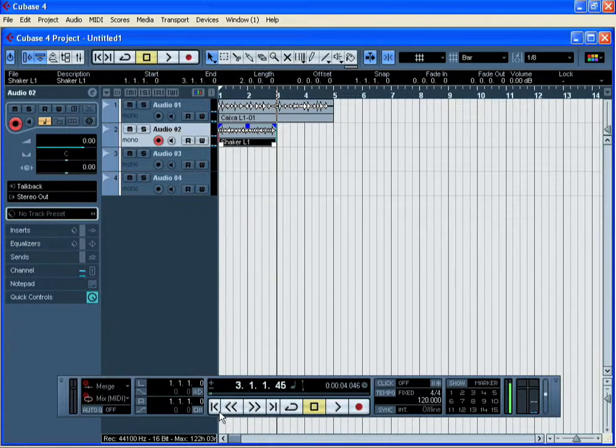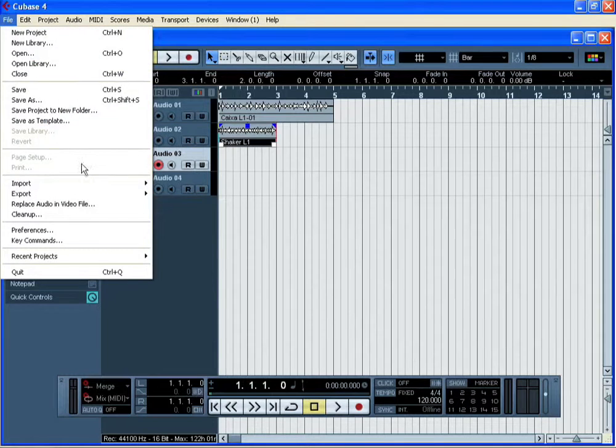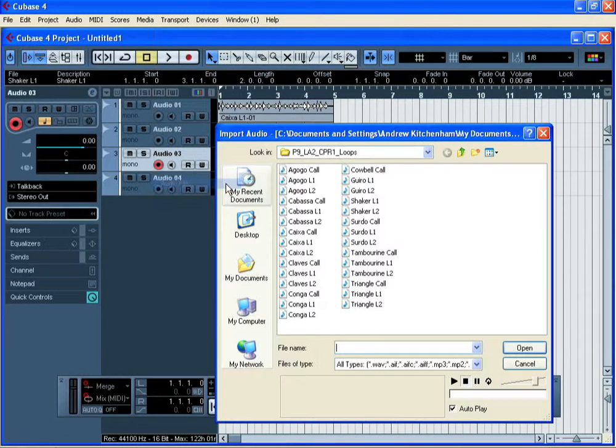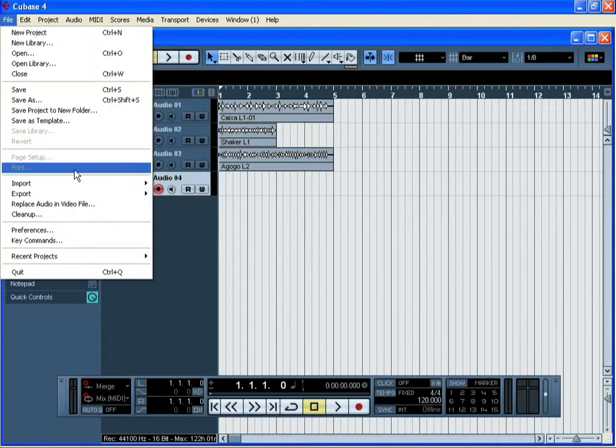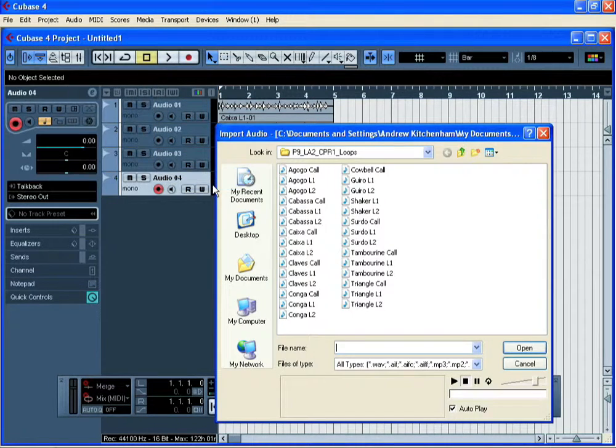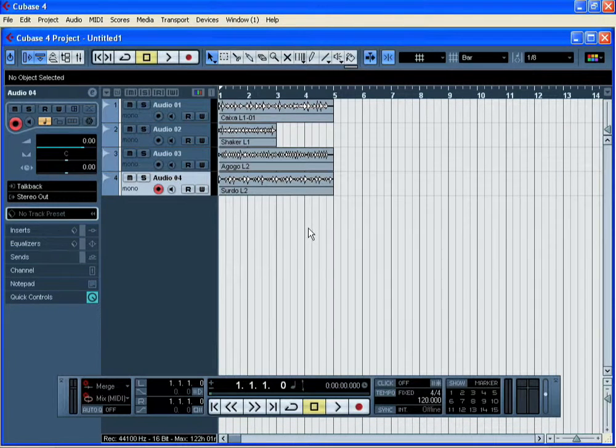Now let's return to bar 1 beat 1, choose track 3, go to Import, select Audio File, and let's select the Agogo bell. We can see it now on the project window. Finally, track 4, File menu, Import, Import Audio File, and this time let's choose a Surdo. Now we have 4 individual audio loops that are imported onto 4 separate tracks.